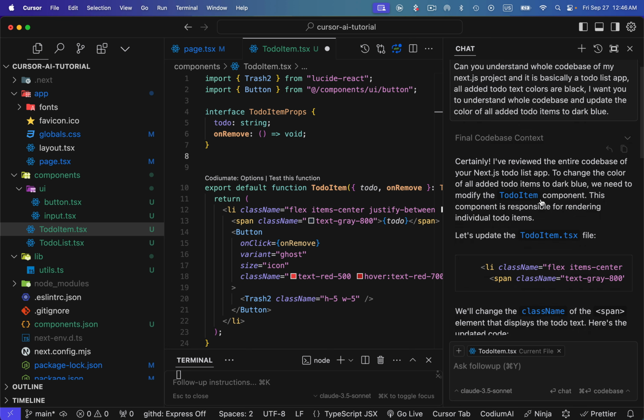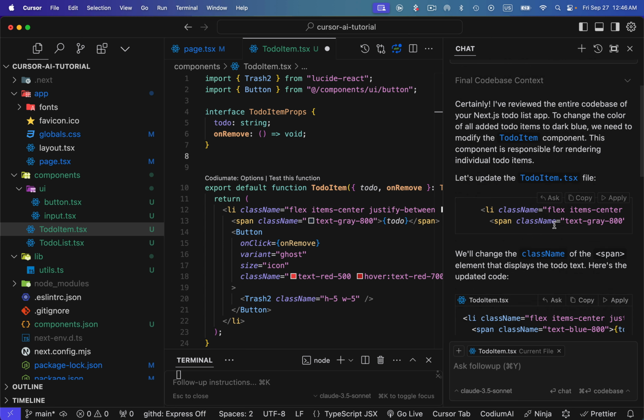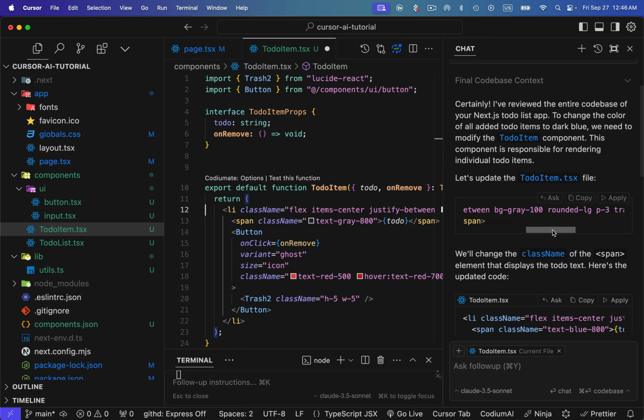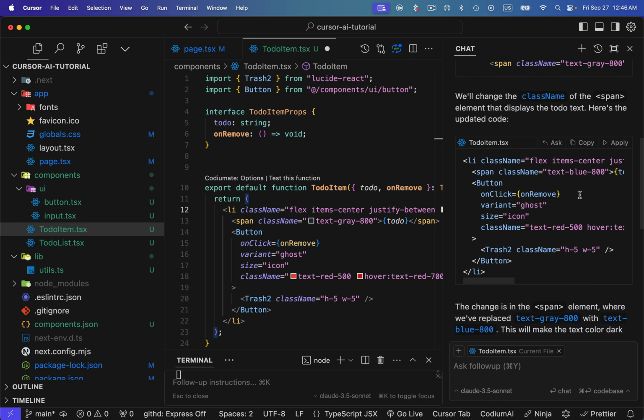Now you can see that it has figured out this component. I've not asked it to check the to-do item application. It has itself detected that this is the particular file where I need to update that. Now you can see that it has suggested this li and the span, and this is where the text is actually added, and there is a gray color. Now it is showing this thing. All right, span to-do gray. All right, and if I go down, now you can see that it has suggested this thing.